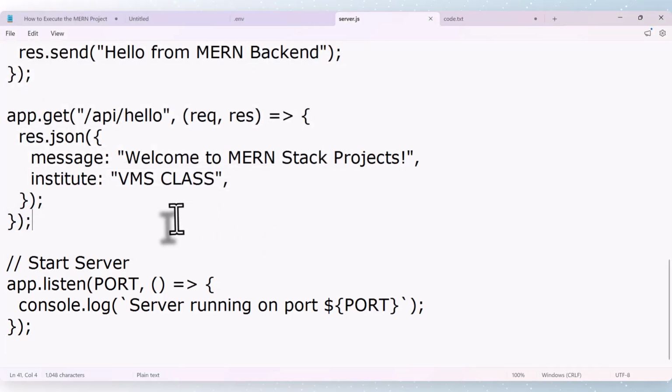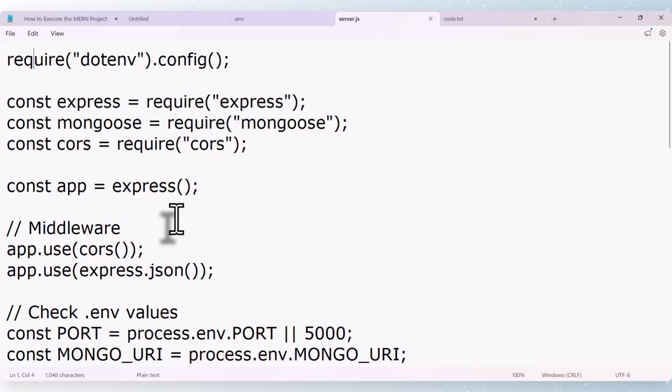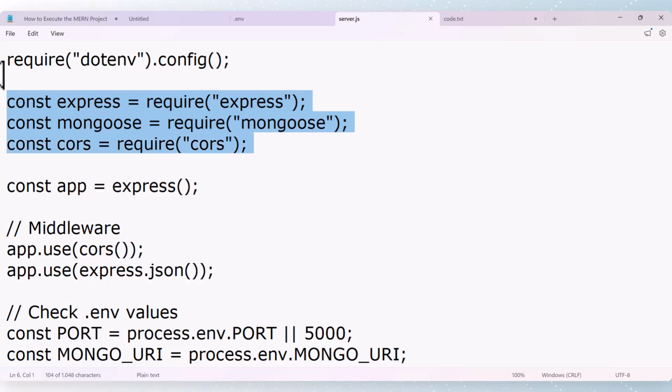Just briefly, let's go through this server.js, which is the main backend logic. Here you are going to use the .env, so we read the .env file and configure it. Now you are going to import Express, Mongoose and Cors. Express is for the backend server, Mongoose is for connecting to the database, and Cors is for connecting the frontend to the backend.